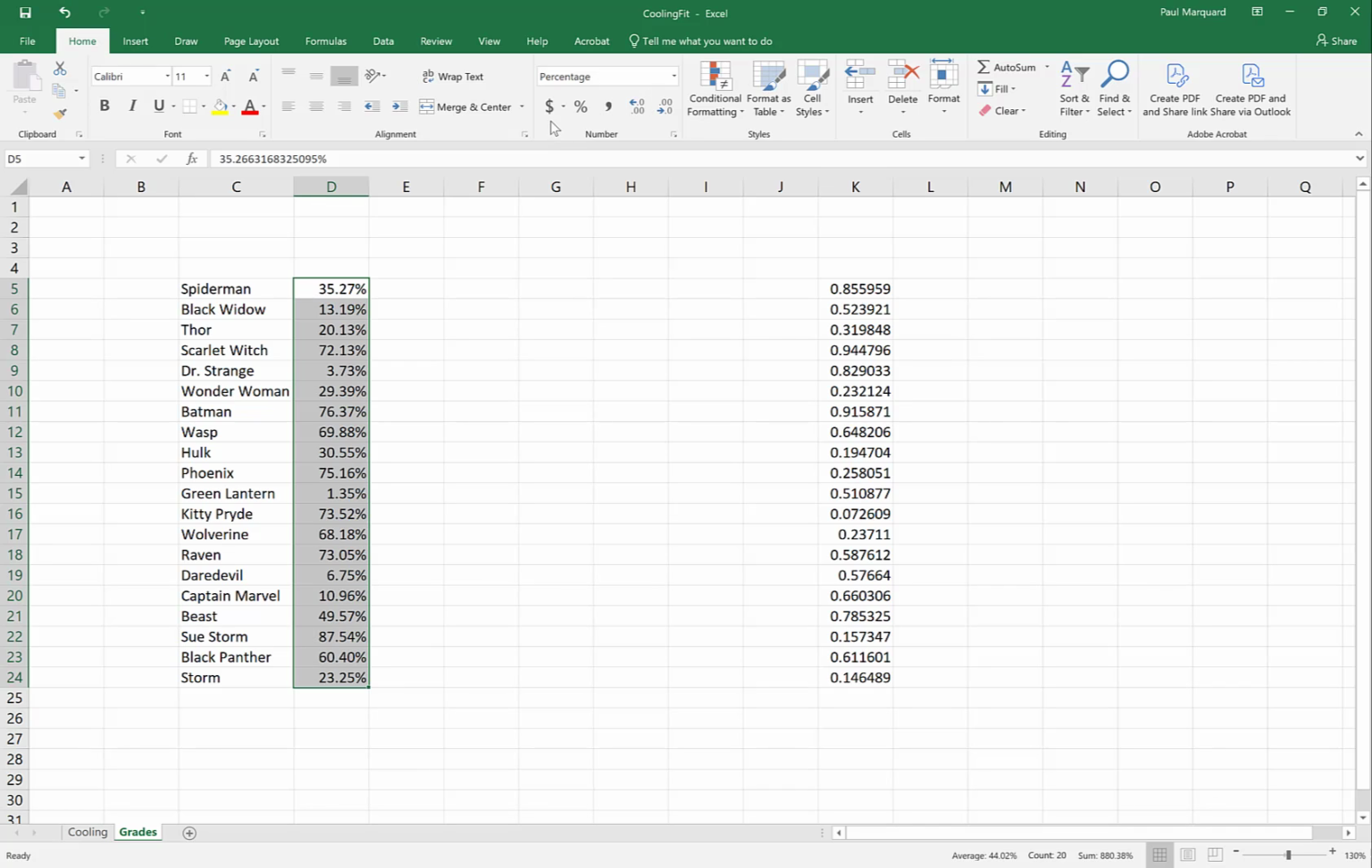Another commonly used format is dollar signs. So I can turn all this into dollars. And of course, all the numbers were less than 1. So that's going to be less than $1. Let's undo that. And let's take these numbers.